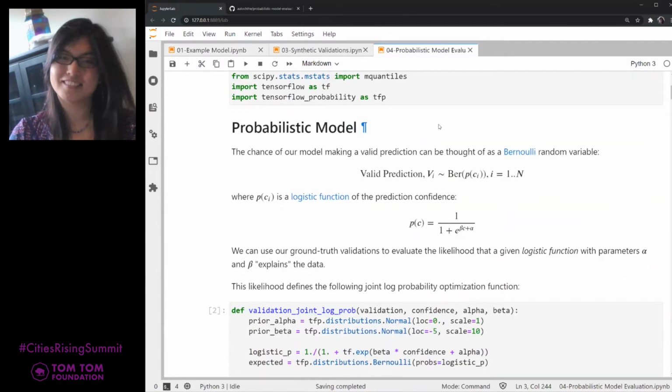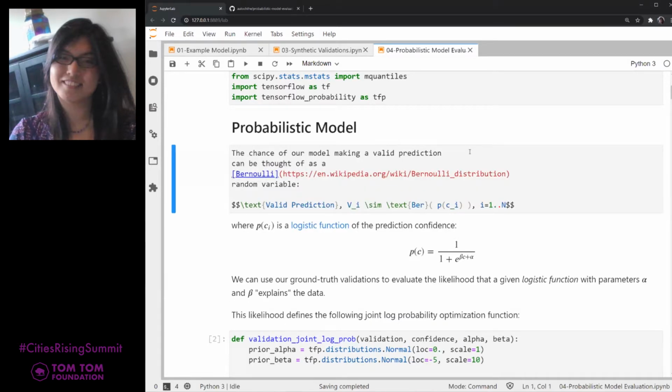So you can think about these predictions as a Bernoulli trial. A Bernoulli trial is effectively flipping a coin. But in this case, it's not necessarily a fair coin, it's a weighted coin. If we think that we're more likely to have a good prediction, we're going to have a higher chance of being correct.